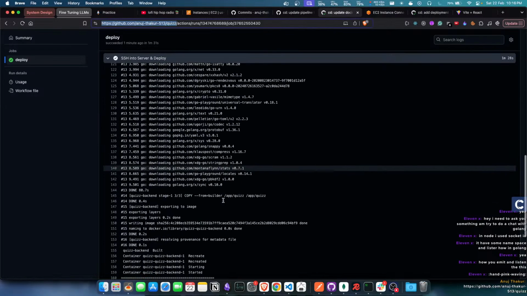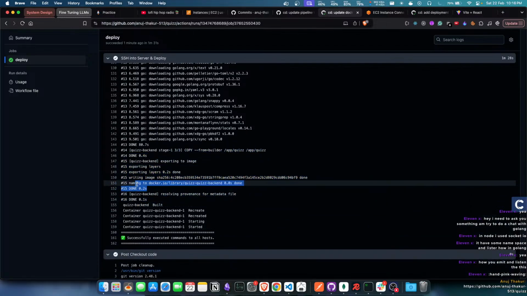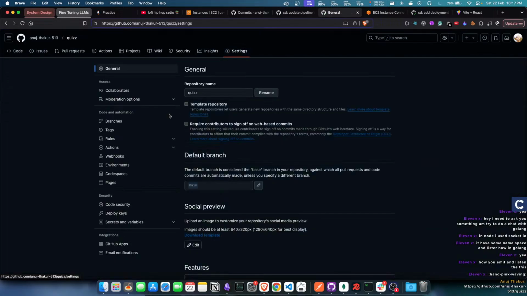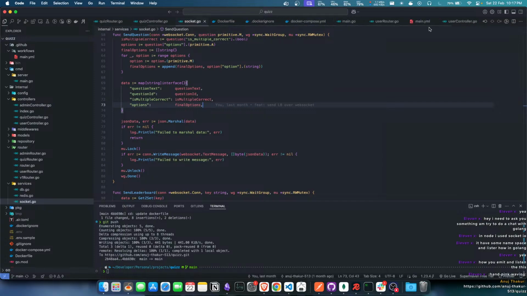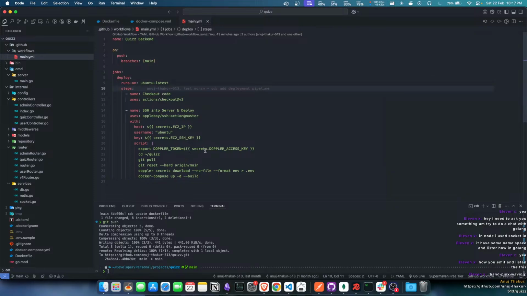What's happening over here is exporting the image because your backend is done. Okay, it couldn't get the .env file. Why so? Let me check if I have added the Doppler access key or not. Doppler access key is there, right? And in my main.yml, let me close the rest of the things, man. All right, I am using Doppler access key.